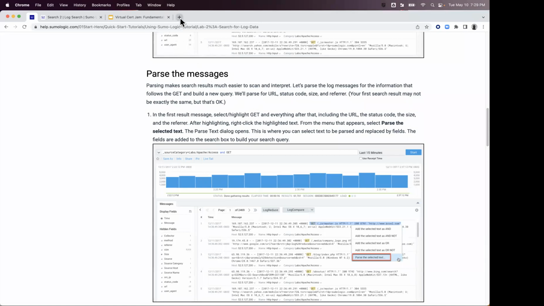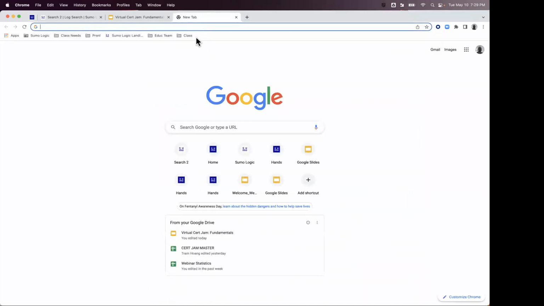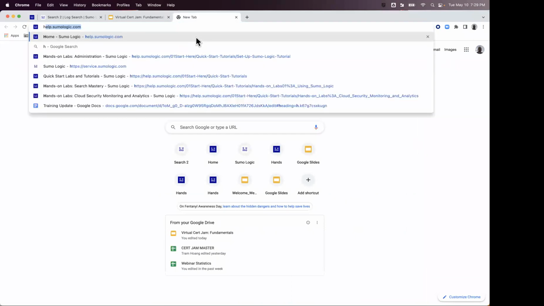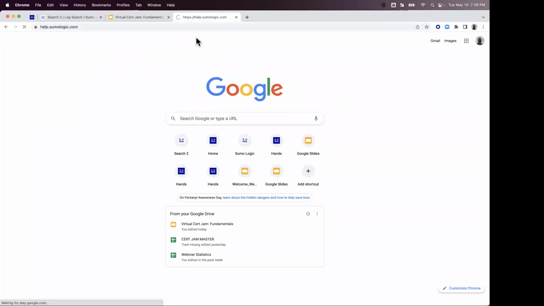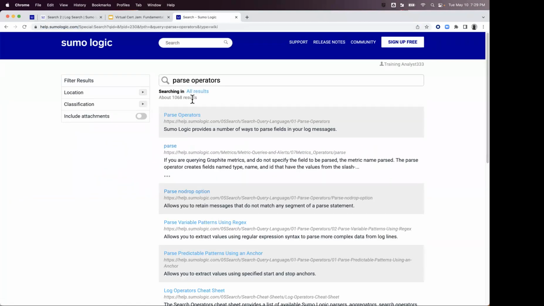Let me digress for a moment. This is another technique you're going to use when you take the exam. You're going to open up a browser and type in help.sumologic.com. You don't have to do this right now. You're just watching, okay? The advantage of you going to the help is you can query things. So if I want to look for all the parse operators, it gives me a list of choices. I can choose the very first one in most instances.